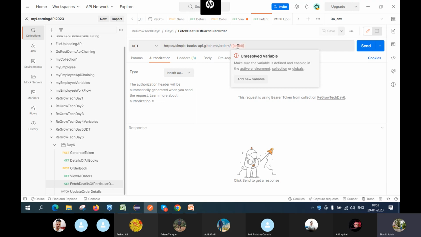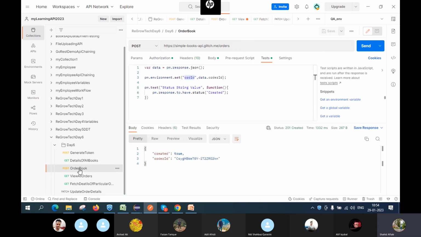Can anyone tell me why it is giving unresolved variable? Can anyone tell me with the common sense you have? Because it's all about common sense. Because after executing it will give the order ID. Yes, you are almost correct, because once this order request completes, then you are going to set it. Till that time it is not set. It will be set once you execute the order book. Once you set it, then you will be able to see that one.